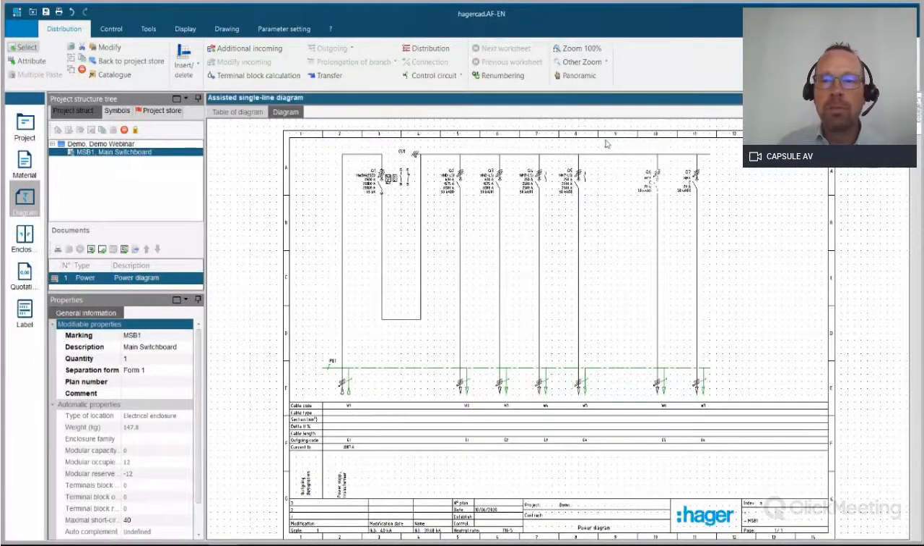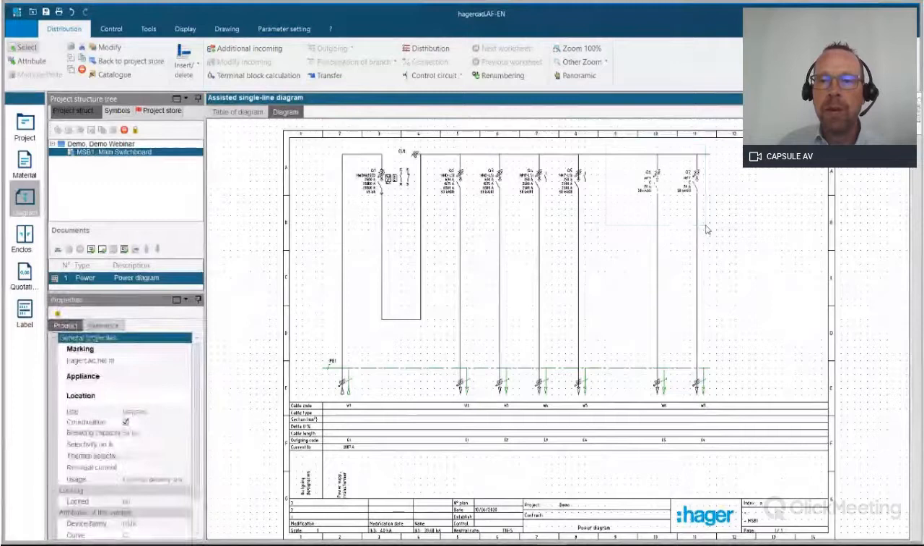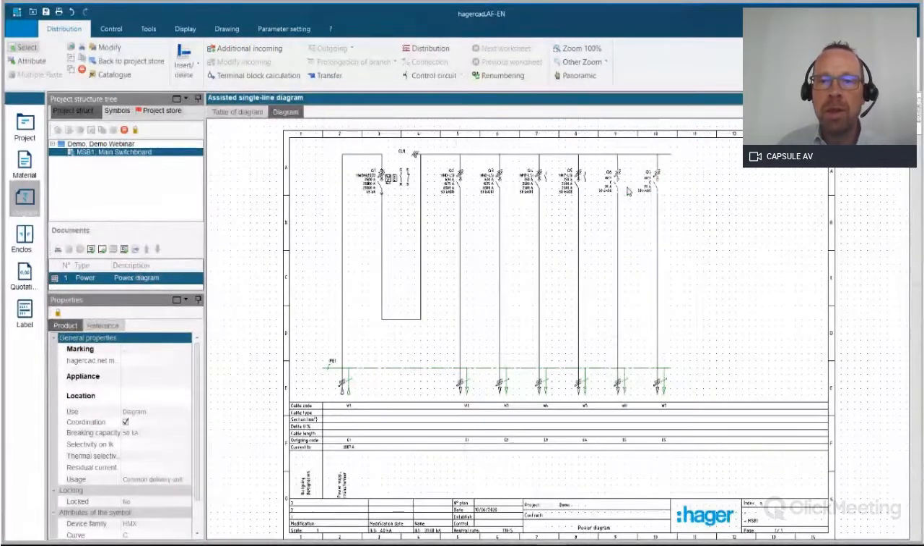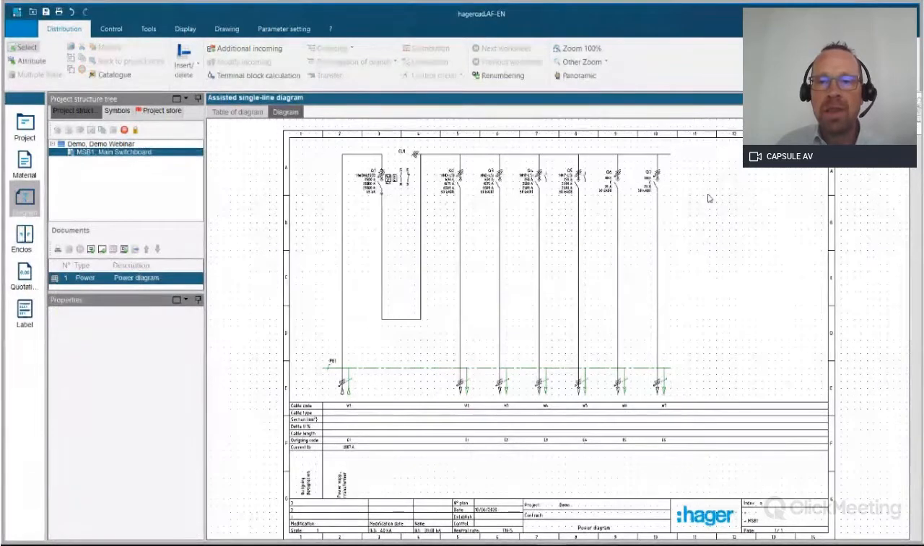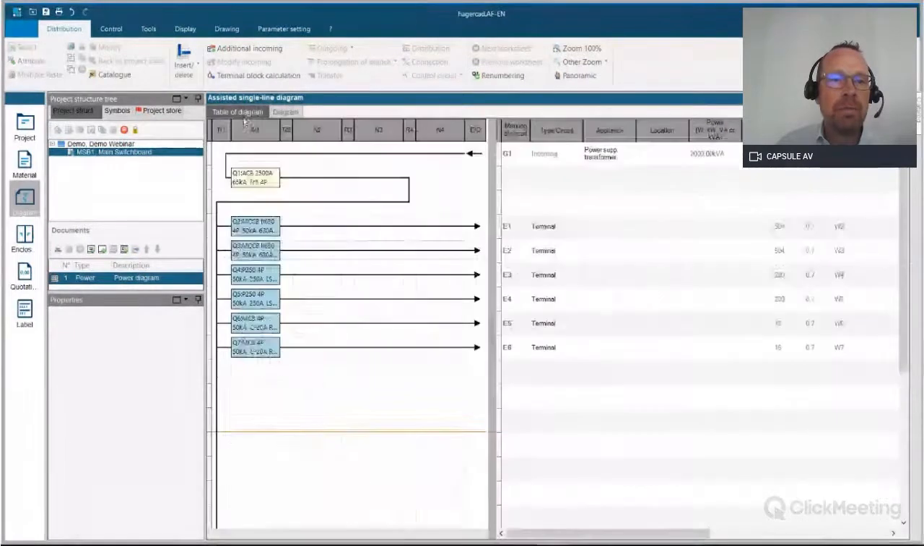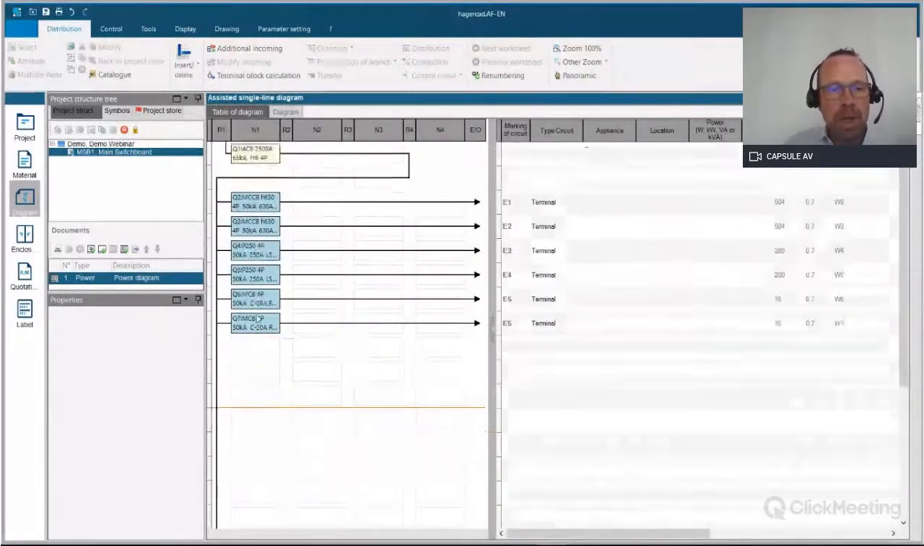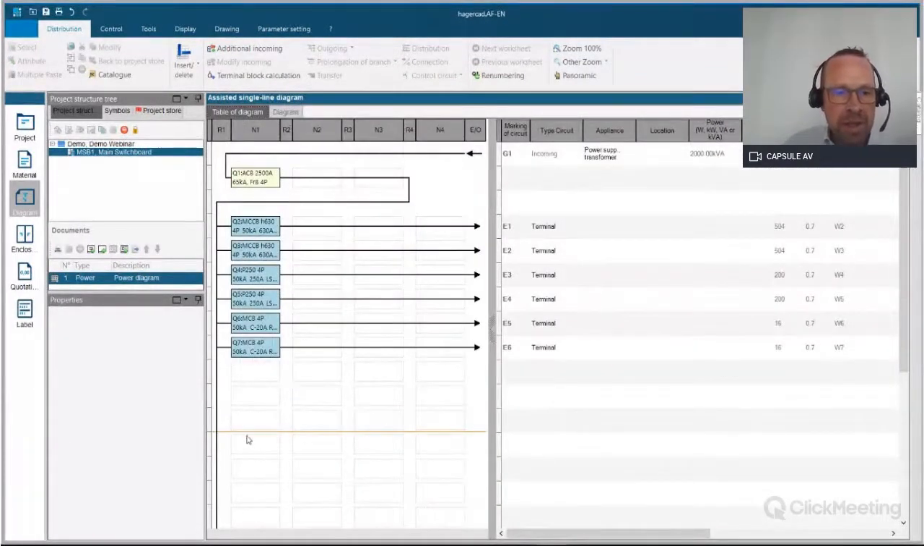If you go, you can rearrange your diagram. So of course it's easy to see. You can move your devices and automatically everything is refreshed. I can do the same from here. Just a detail here, you can see that you have this red line, which in fact represents the page break.